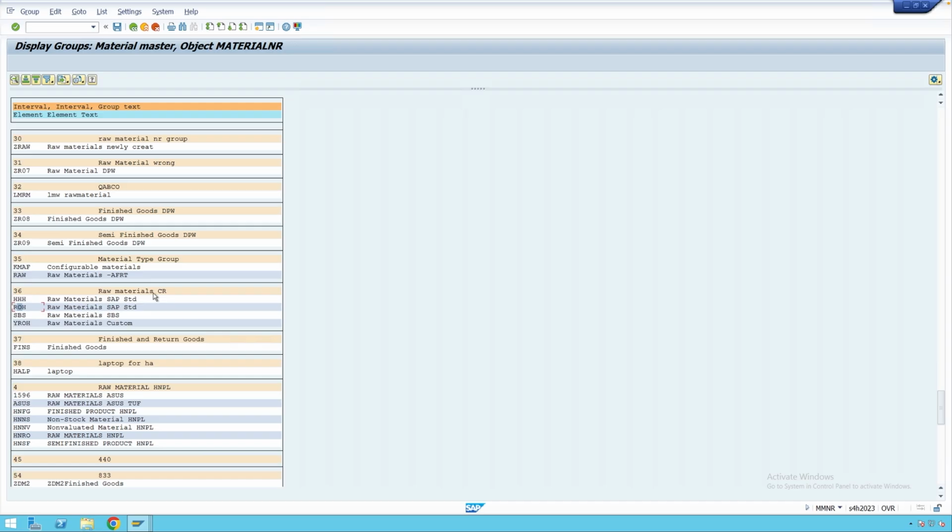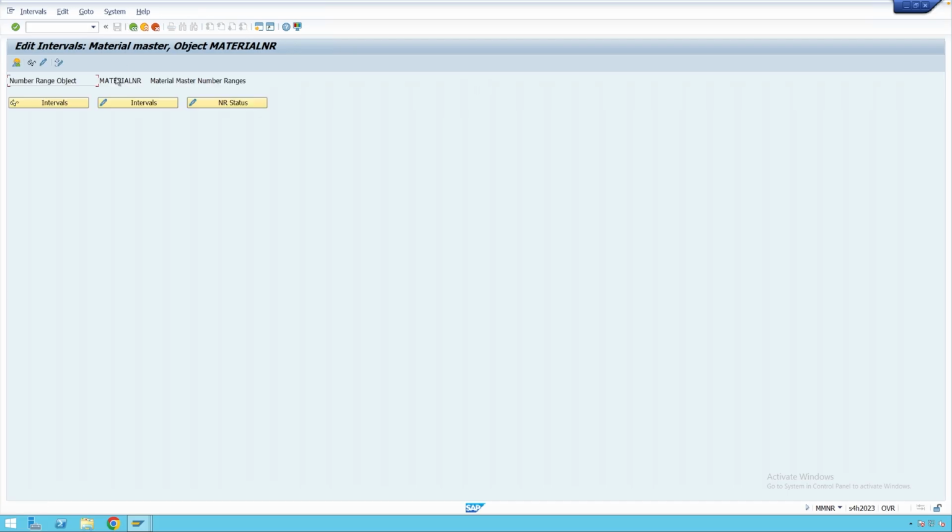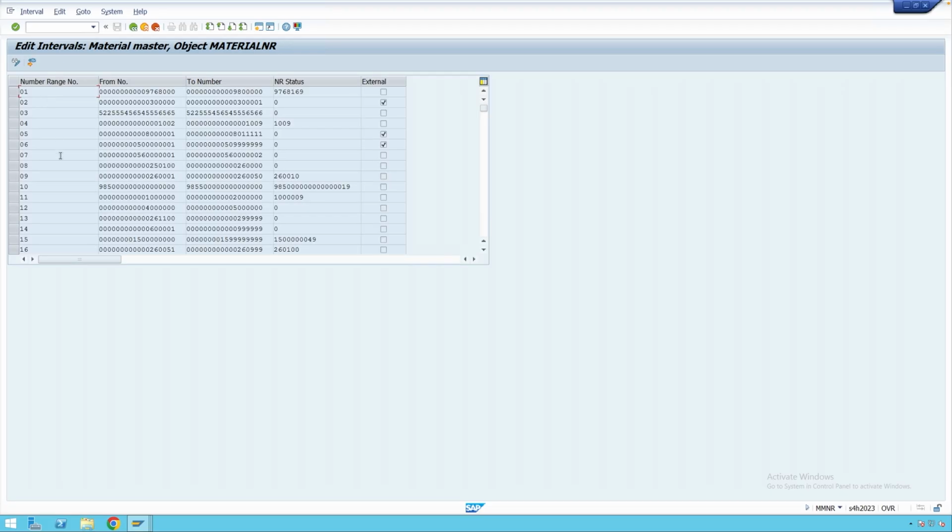You can see this particular text is for group text, and you have this number range interval which has been assigned to this particular group which is assigned to this material type. So let's see this number range interval 36. We'll go back and click on this button here, and if you scroll down, you can see number range interval 36 is for this number range, and it has internal number range assignment because this external checkbox is deselected here.